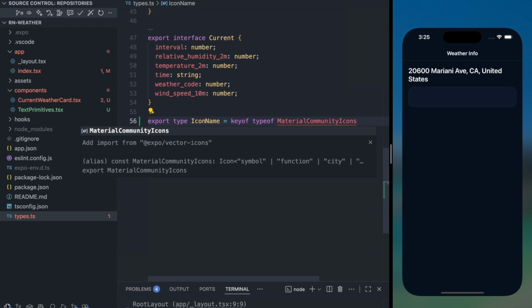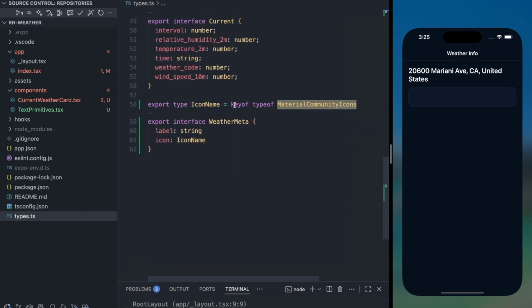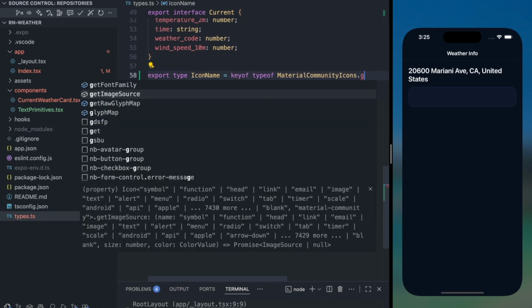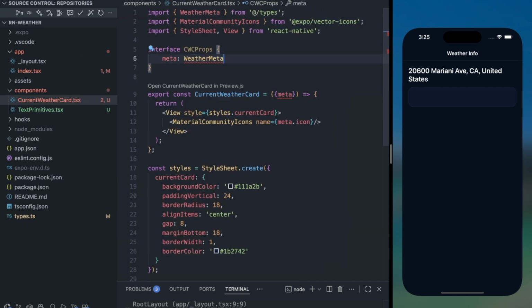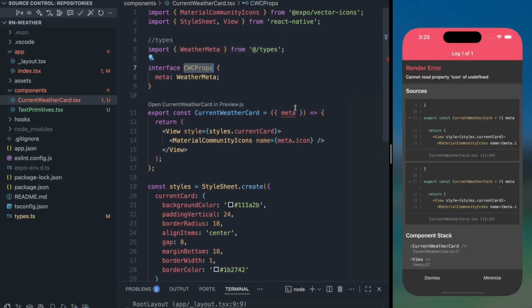I will import it from Expo vector icons, and then I will say dot glyphMap. Now I will import this WeatherMeta from types. I will pass this CWC props inside my current weather card component.